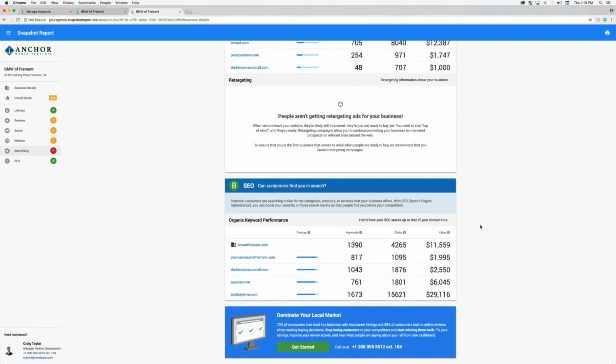Now, going into our last section, this is a new section for us in the Snapshot Report, and this is SEO. So where in the advertising section we were looking at cost per click, what we're looking at for SEO is value per click. You can see here it's similar looking, but what we have here is value on the right-hand side. That's actually based on the keywords we found.